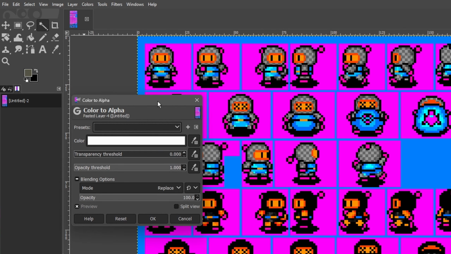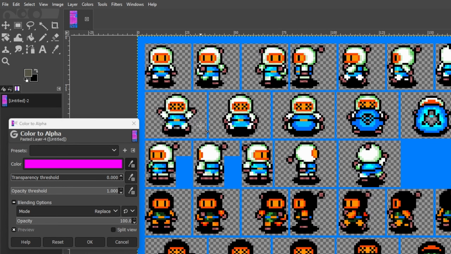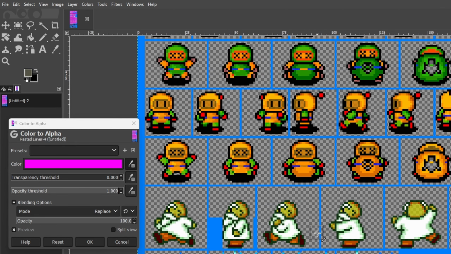Notice the selected colour has defaulted to white, and the white Bomberman sprites now have a checkerboard effect applied to them. This checkerboard effect presents the alpha channel GIMP has applied to the image. Now click the eyedropper button on the right, and move your cursor anywhere on the image that has this magenta colour that we prefer to use instead.